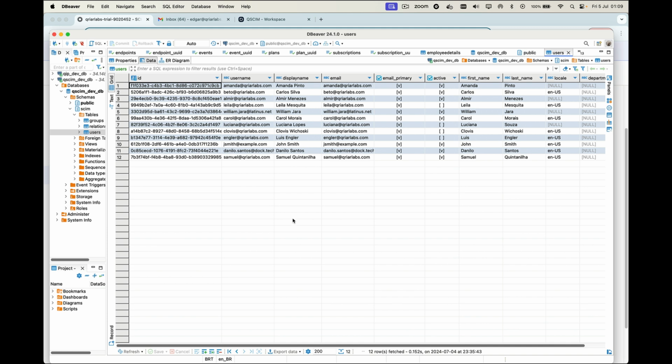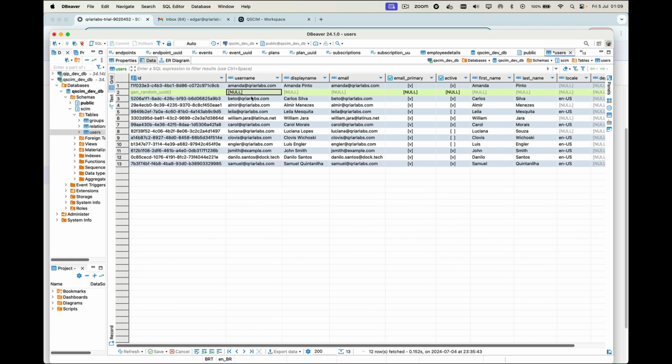So what I'm going to do now, I'm going to add a new record. I'm going to add a new user in this legacy application. Let me start with my username. I'm just going to use Edgar plus Okta at crealabs.com. I'm going to put my display name Edgar.